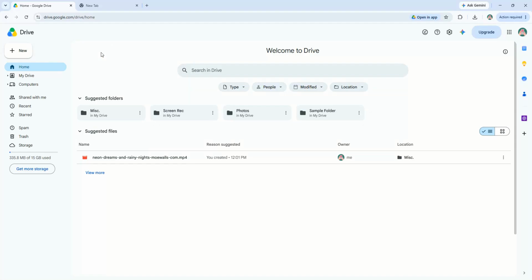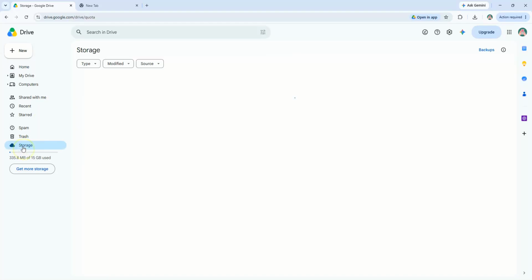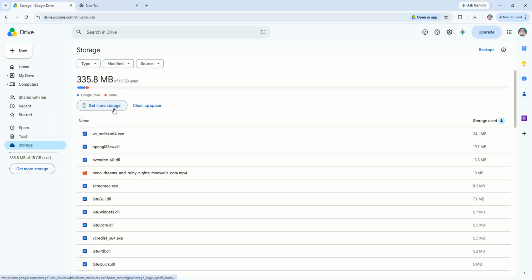Remember, Google Drive has a storage limit, so keep an eye on your storage usage. If you need more space, you can always upgrade to a Google One plan.